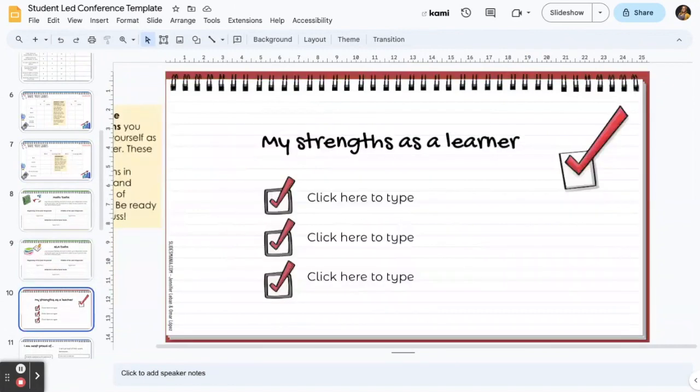Next, you're going to talk about your strengths as a learner. This is going to be a chance for you to share with your family and your teacher what makes you feel like you are successful in the classroom as a learner.